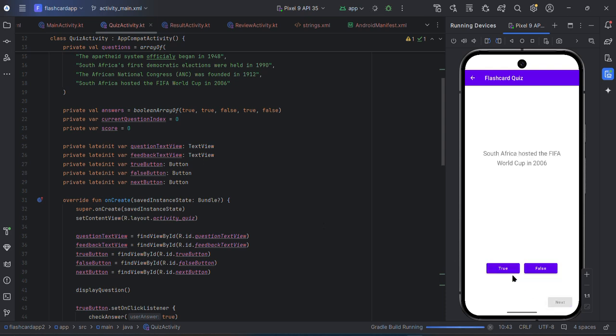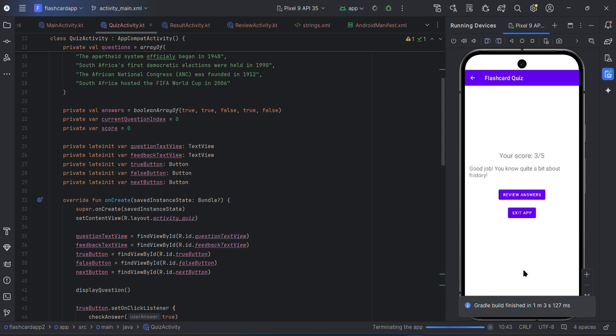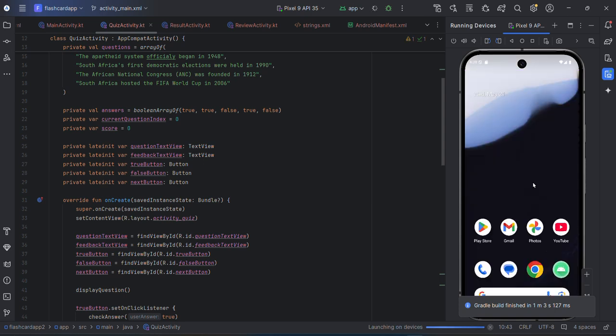Also, I forgot to explain that if I do press next, it won't go unless I select an answer. But here the last question is false. So if I press true, it's going to say incorrect. And I'll go next. It is going to give me your score. So my score is 3 out of 5. Good job. You know quite a bit about history. Why did this thing just close? Let's just open it again.